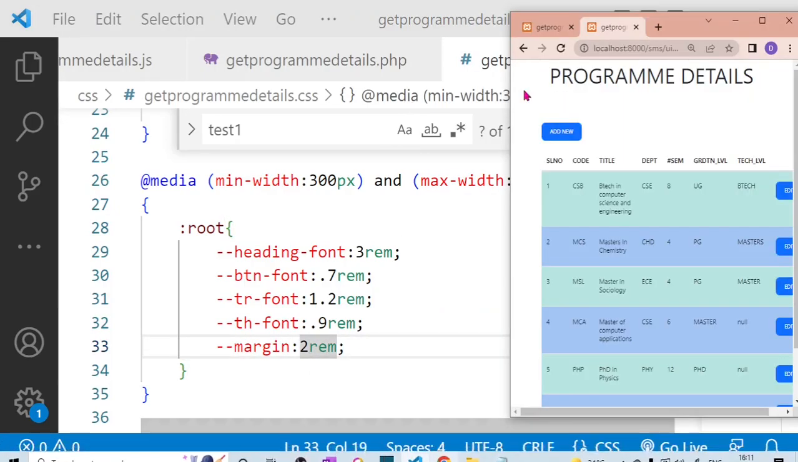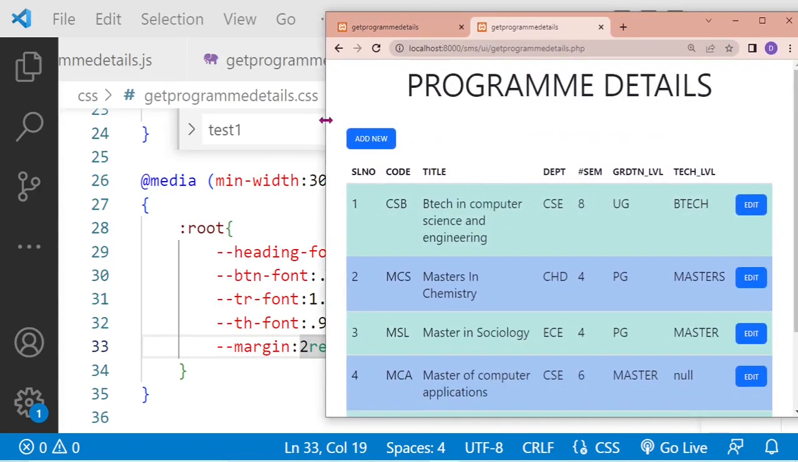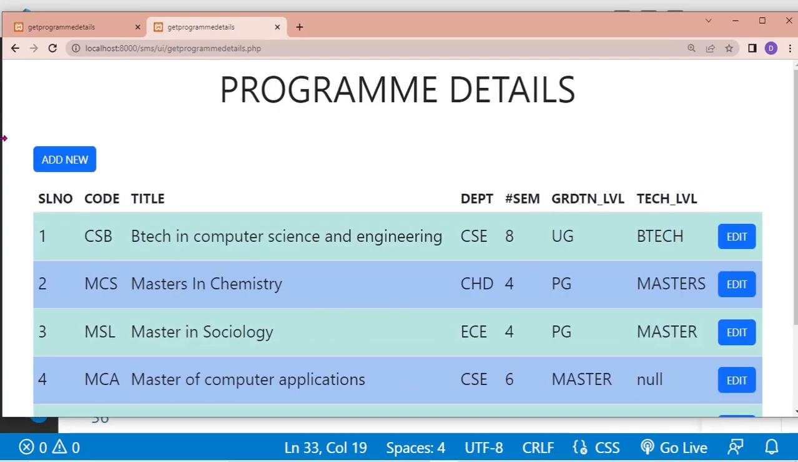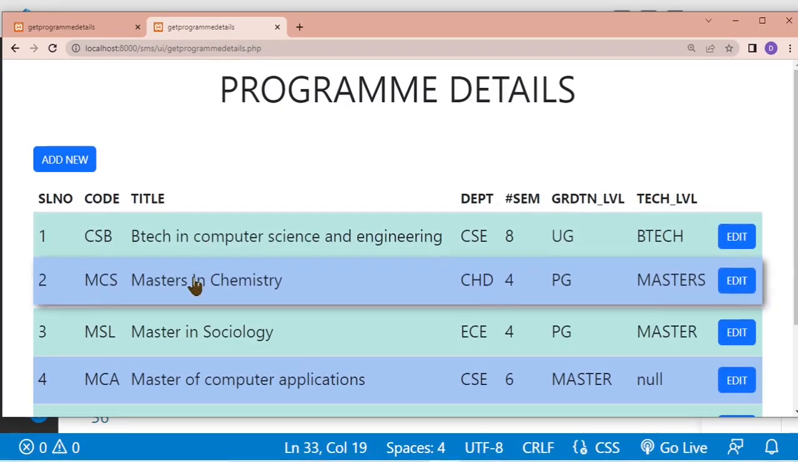Okay, great. And then let's refresh this page and see, on small screen, small margin; on medium size screen, medium size margin; and on big screen, it's big margin. This is how we make a page sort of responsive. Okay.